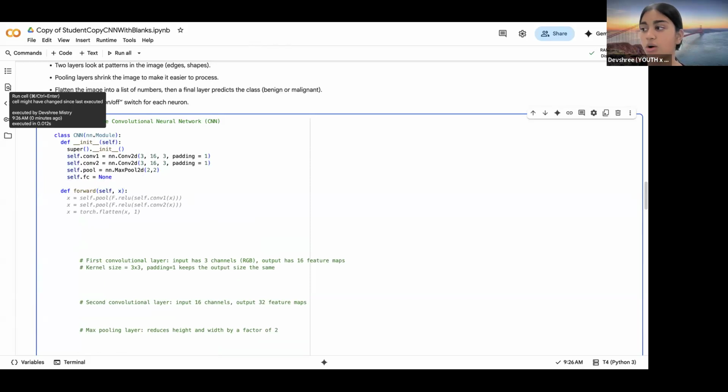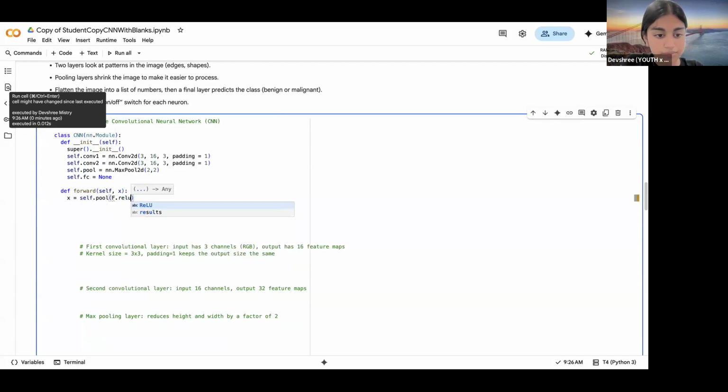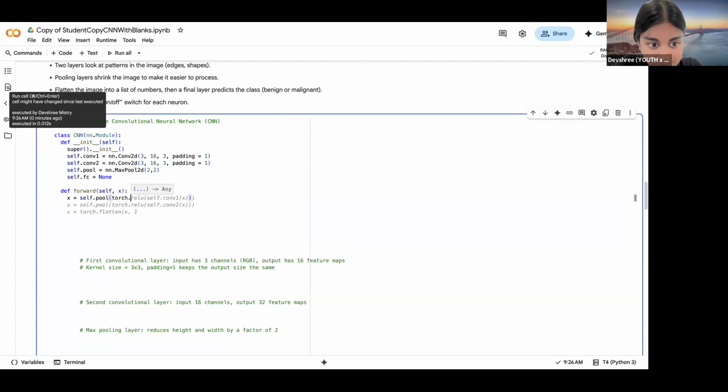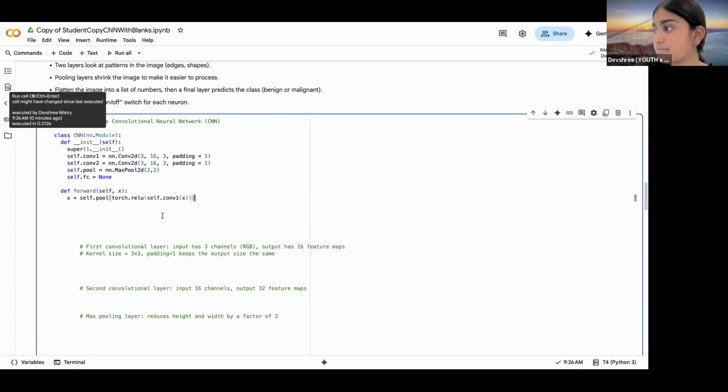All right, once you've done that, we're gonna apply our first couple of convolutions. So remember, convolutions were those math operations that we went over where the kernels slide over everything. And the way we're gonna do that is we're gonna do x is equal to self.pool(F.relu, sorry, torch.relu(self.conv1(x))). So this is a pretty packed line of code, so I'll dissect it for you guys.